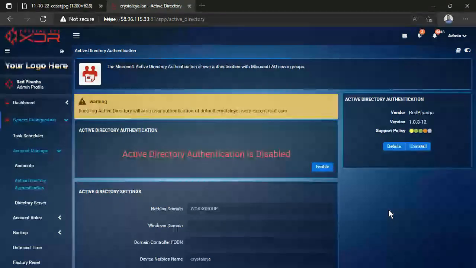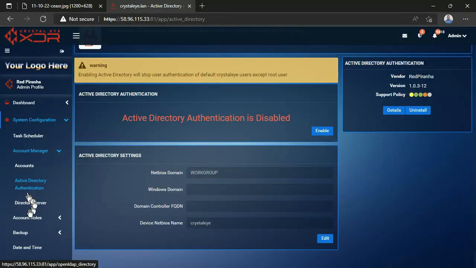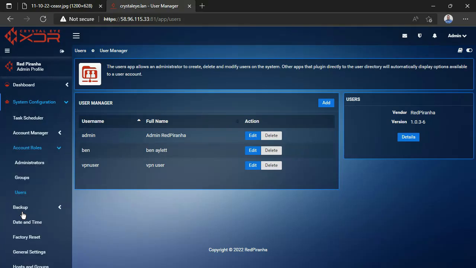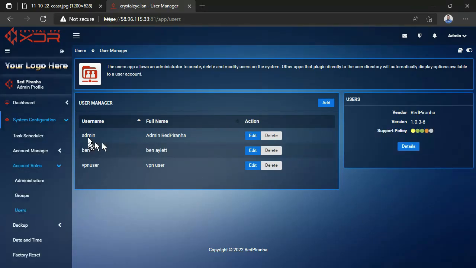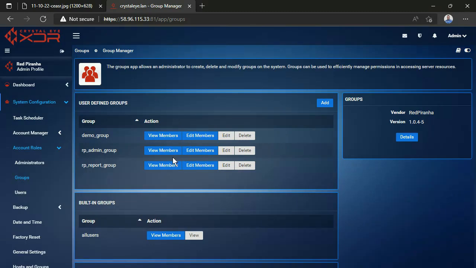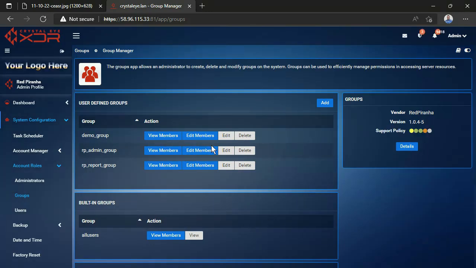Okay, we can also set up local accounts and groups. So we can set up our local users. You've got some basic users here that we've set up. We've also got our groups. These again are the groups that we've also defined, and that populates with our Active Directory server.